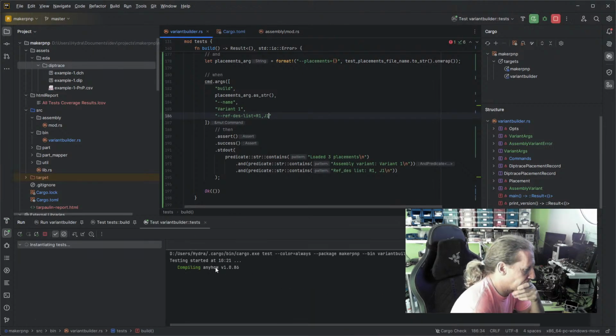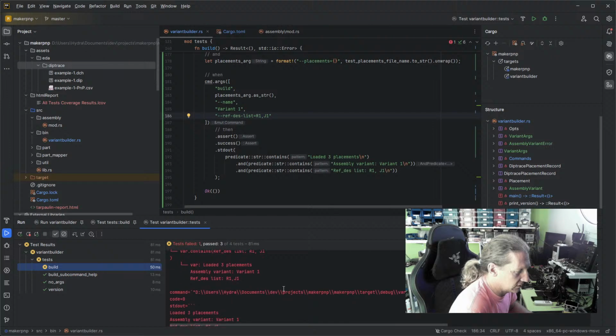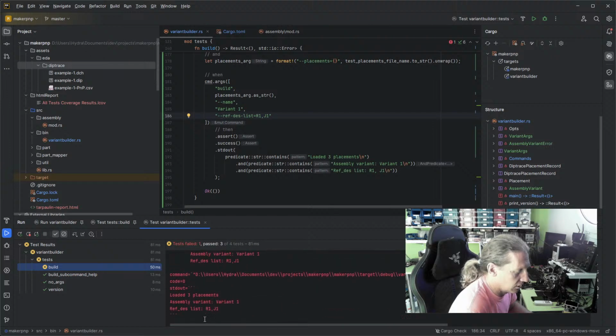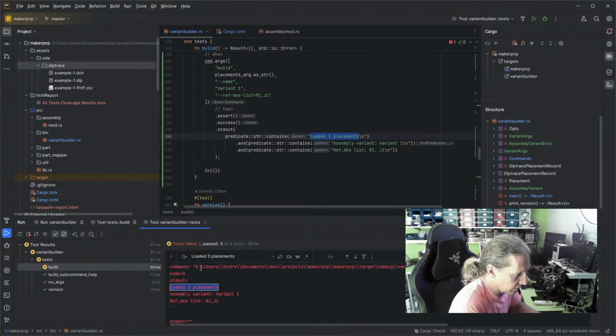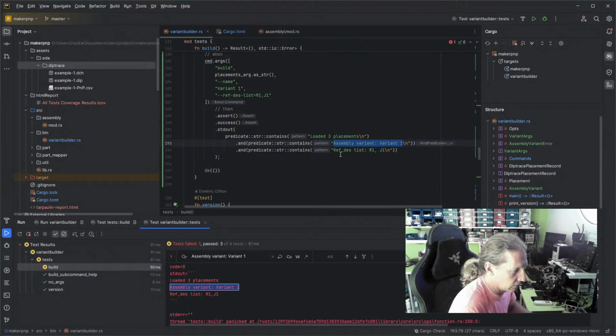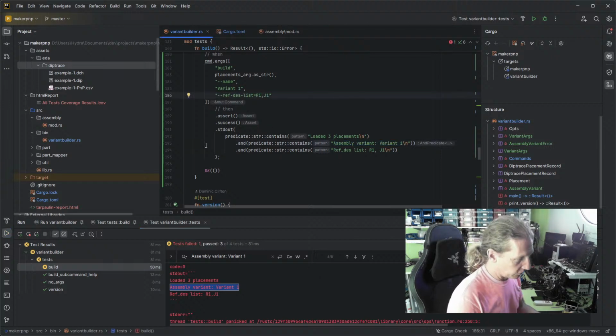Well, let's see what it did. I mean, that looks like it worked. Okay, so we said it's supposed to contain loaded 3 placements. And it actually contained loaded 3 placements. And it's supposed to contain this. And it actually contained this. So probably what I'm doing is that it processed those as one thing, because there's no white space between it.